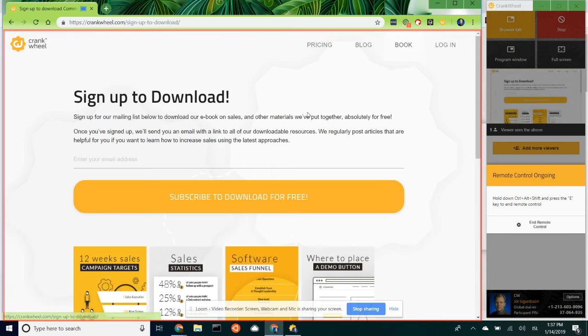Let's go to this page here where there's an input field. And this is the viewer typing in some text.